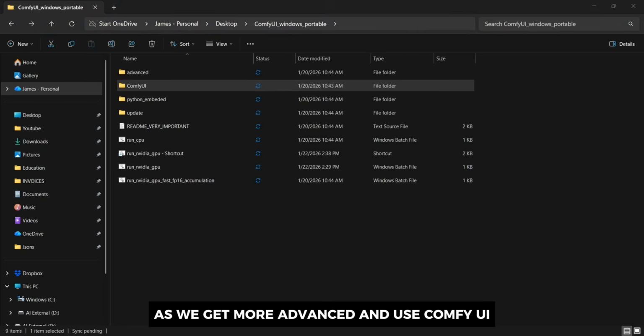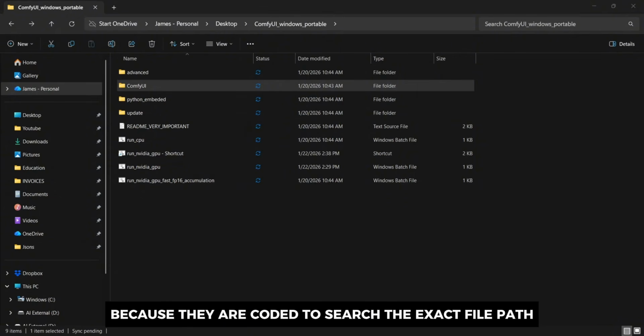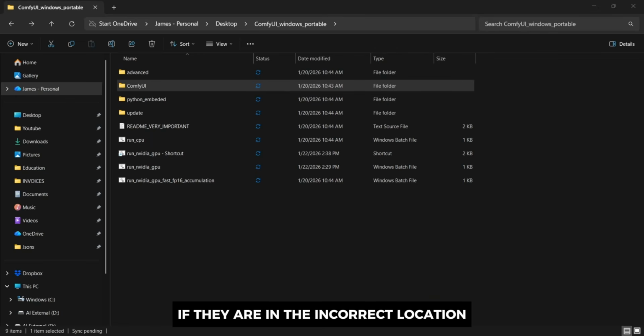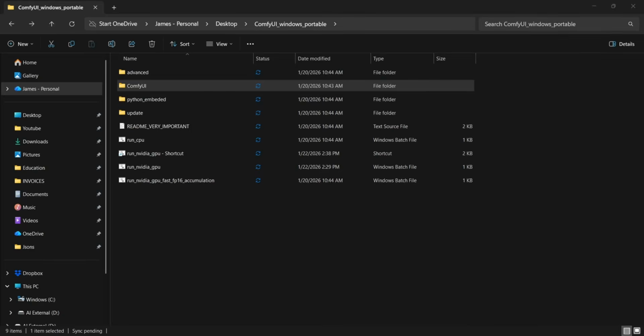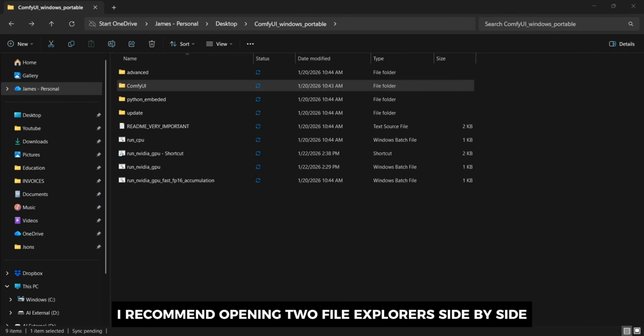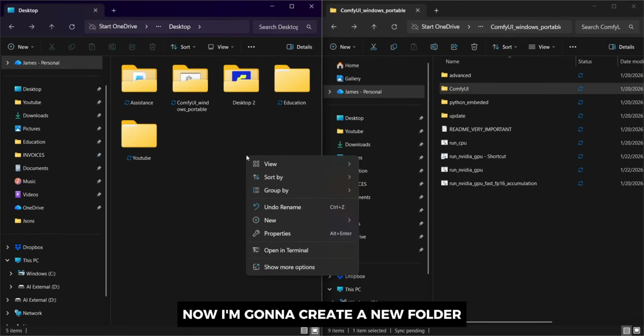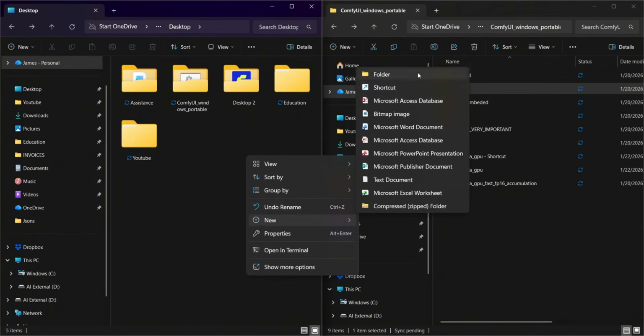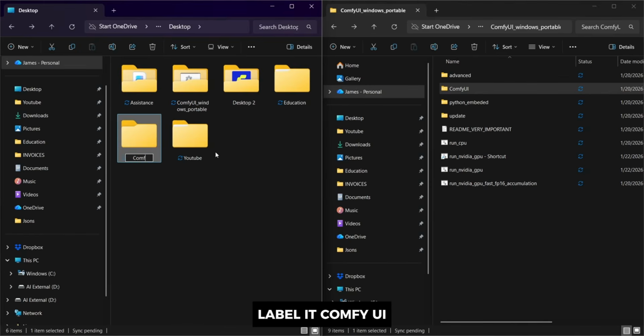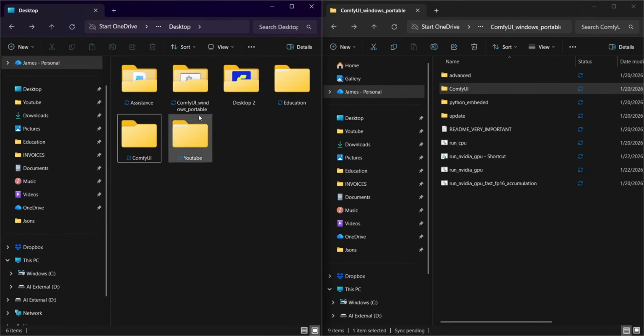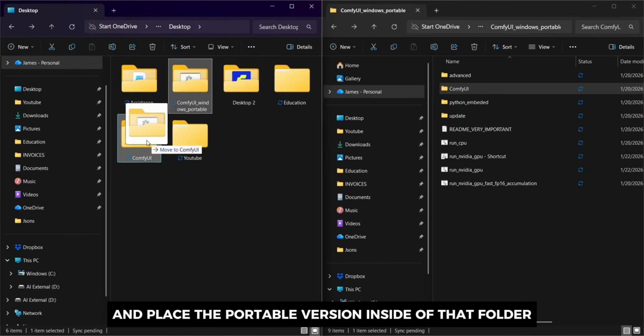As we get more advanced and use ComfyUI, it can be a pain to go through all the different file paths. I'm going to show you my solution to this problem. You cannot move the folders and files around anywhere you want because they are coded to search the exact file paths for the files, and they will break the application if they are in the incorrect location. I solved this by creating shortcuts because you can move shortcuts around without breaking anything. To do this, I recommend opening two file explorers side by side. Now I'm going to create a new folder, label it ComfyUI, and place the portable version inside of that folder.